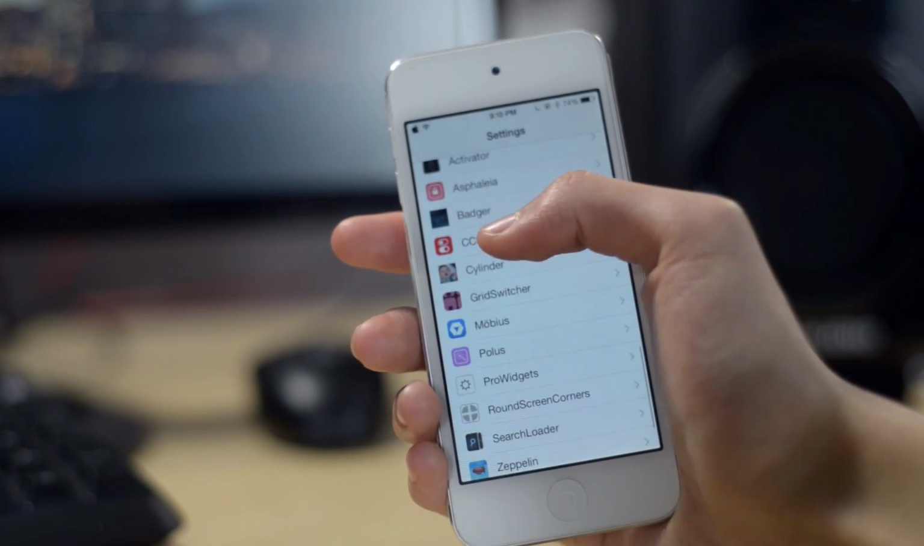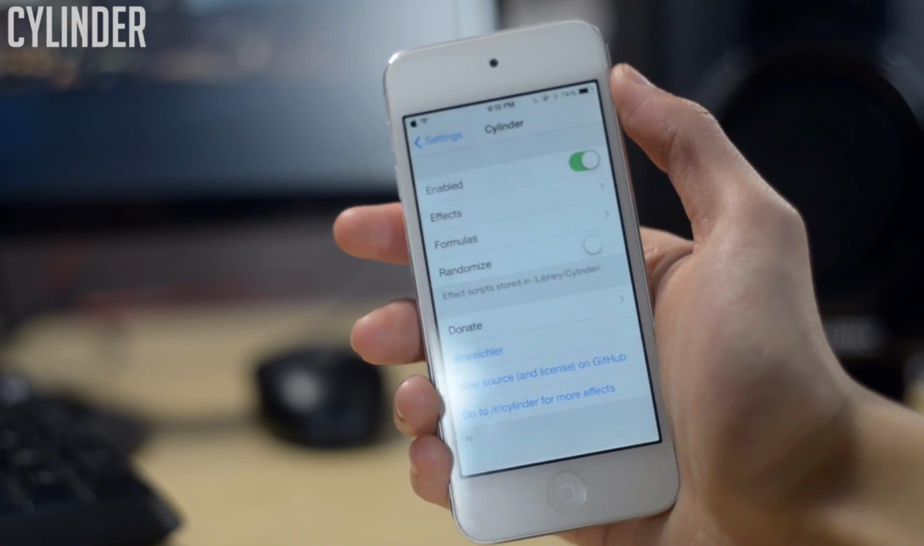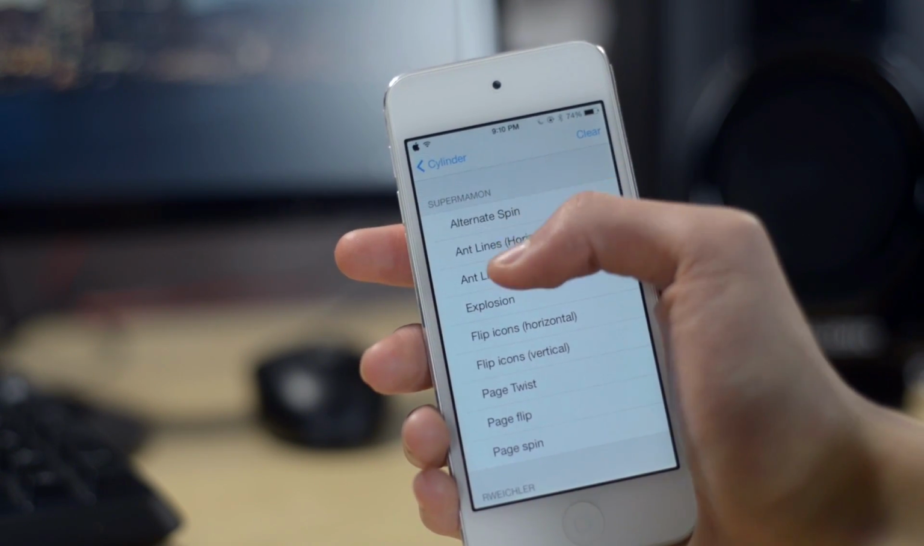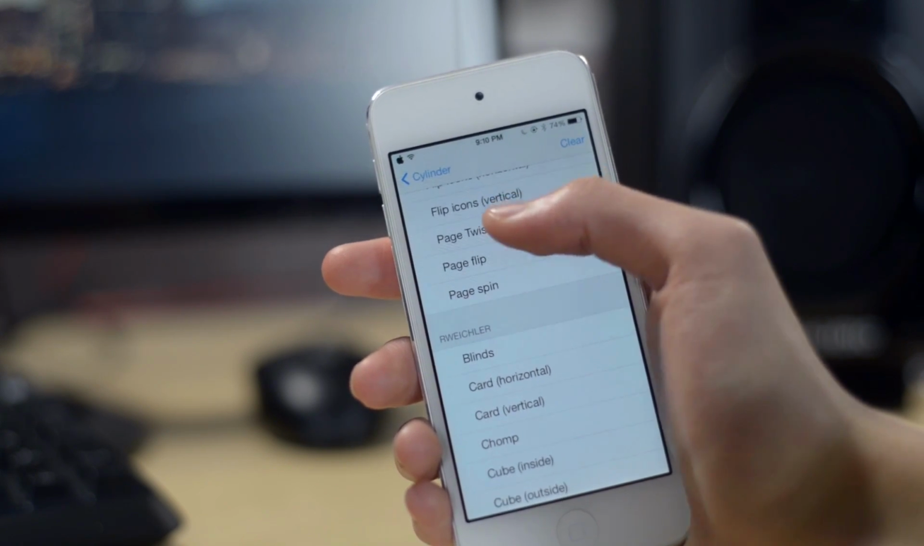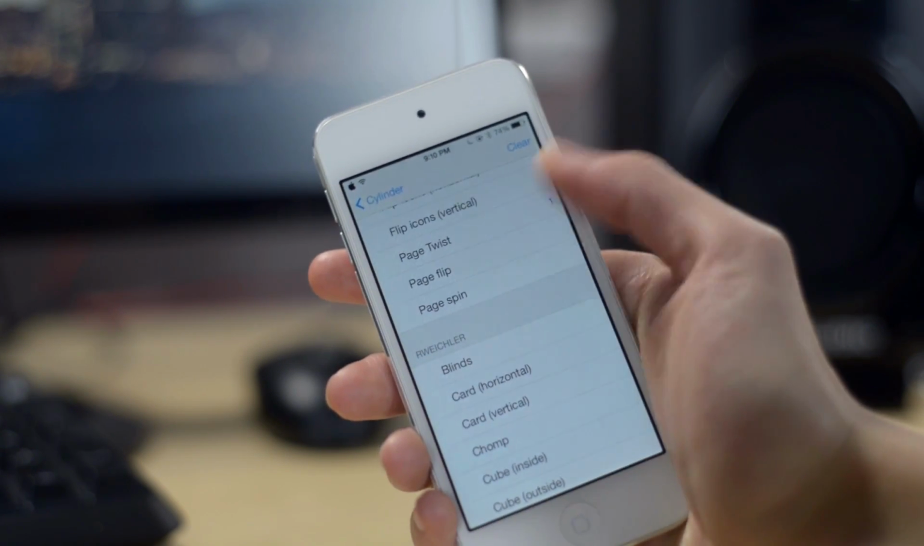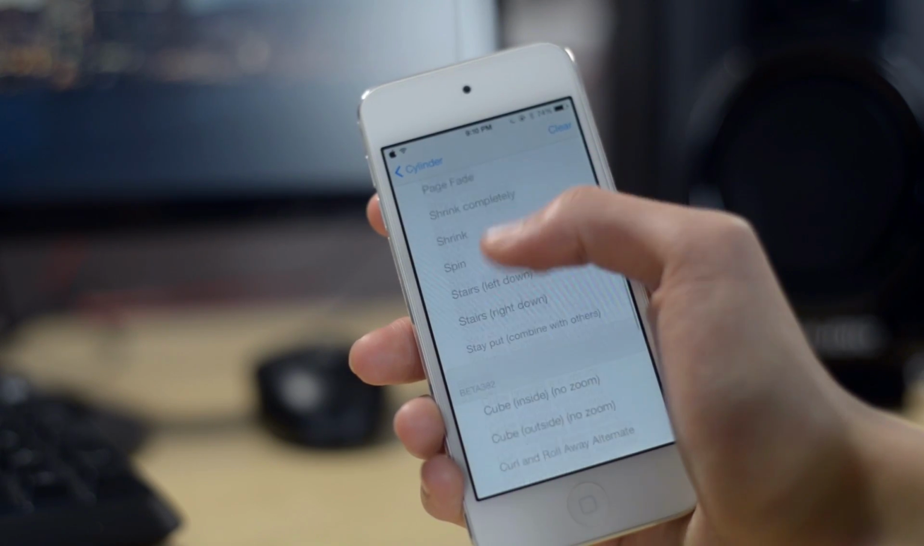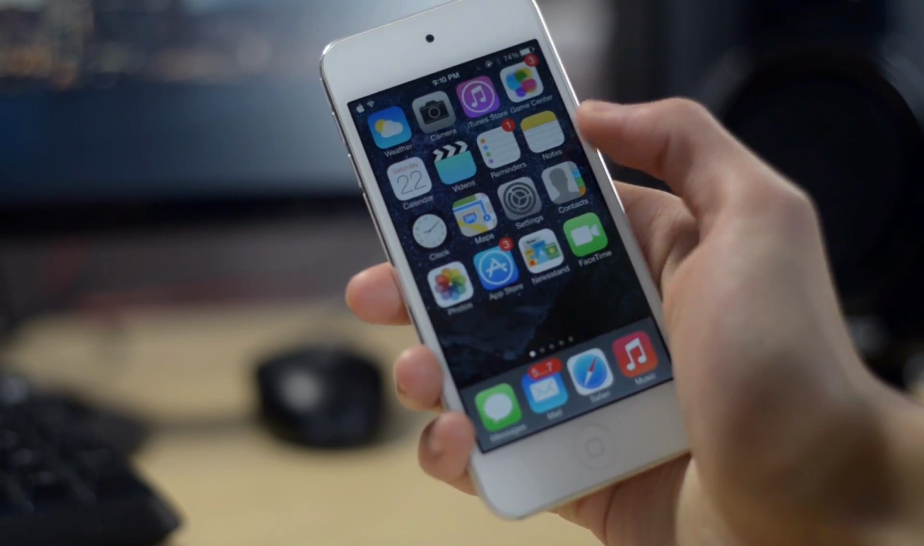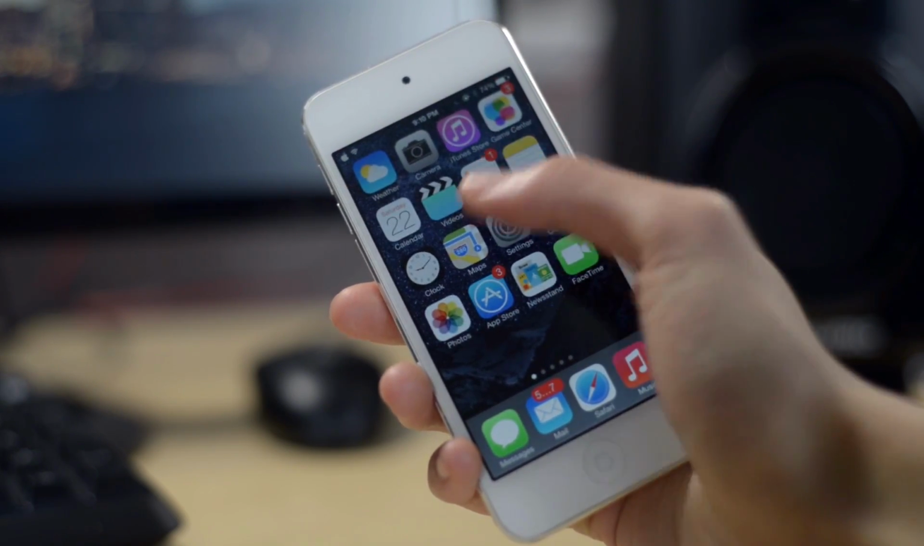Moving on to the third one, this one is called Cylinder. It's very similar to Barrel if you know what that is, so you get a lot of animations when you transition through app pages. But this has a lot more animations compared to Barrel, and some of these are actually quite cool. So here, as you can see, when I scroll through pages, you get these very nice animations. So this one is called Cylinder.